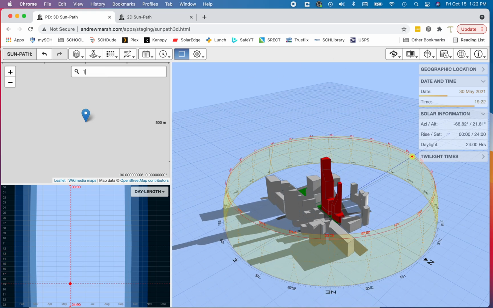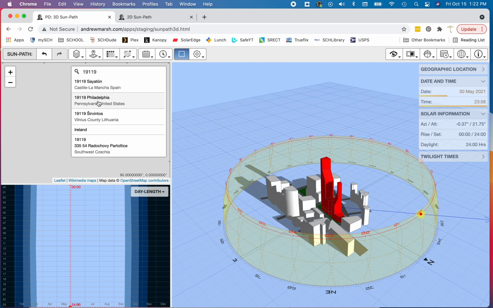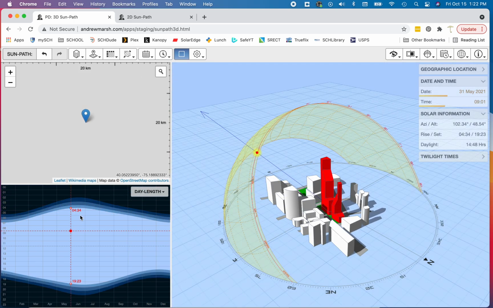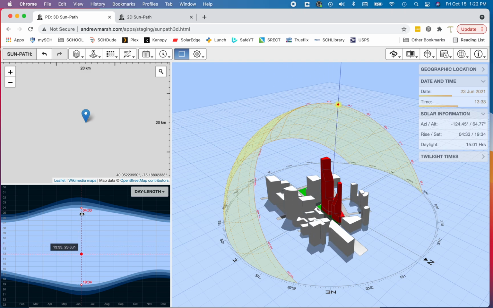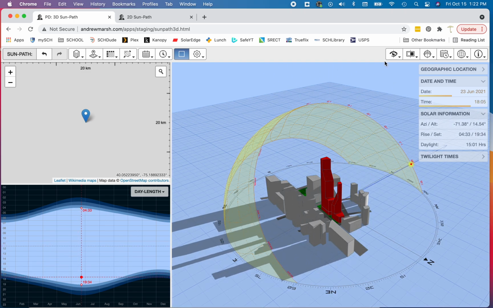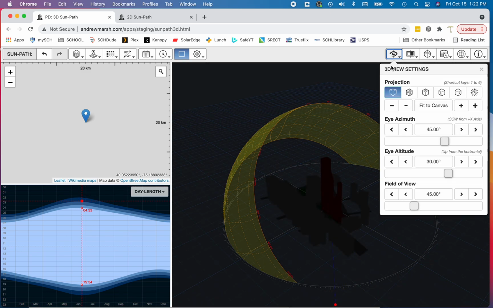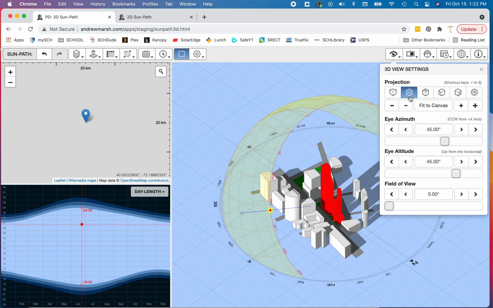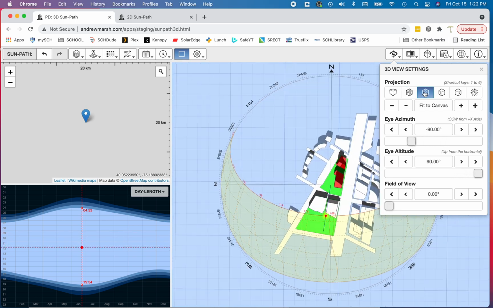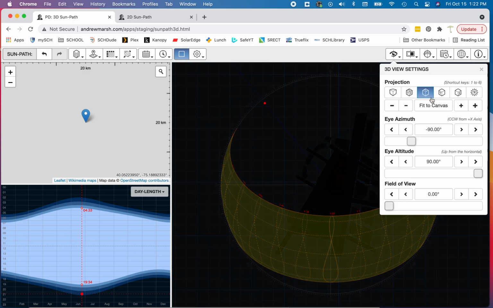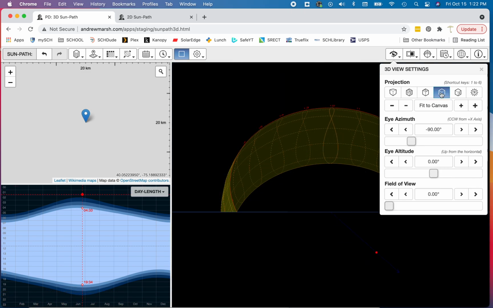Let's go back to Philadelphia. And I want to show you, yeah, let's do summer in Philadelphia. Okay. This eyeball icon. Get it? Icon. Click on that. You can see different views. So you can play around with that. And you can see the sun's pattern from all different angles.